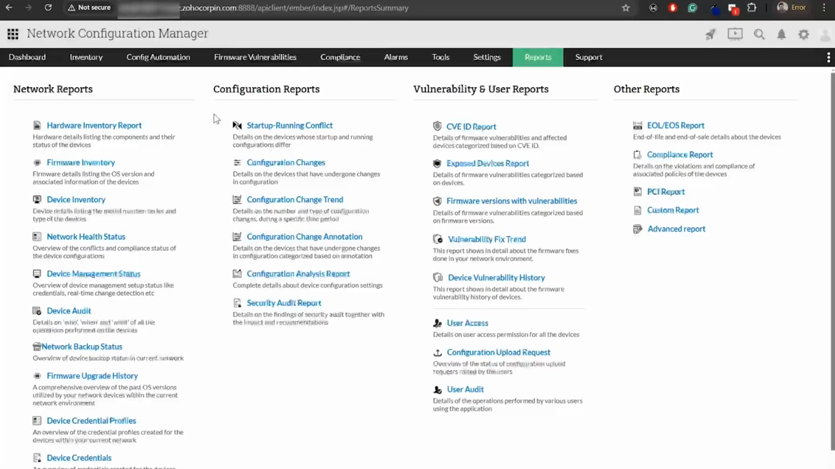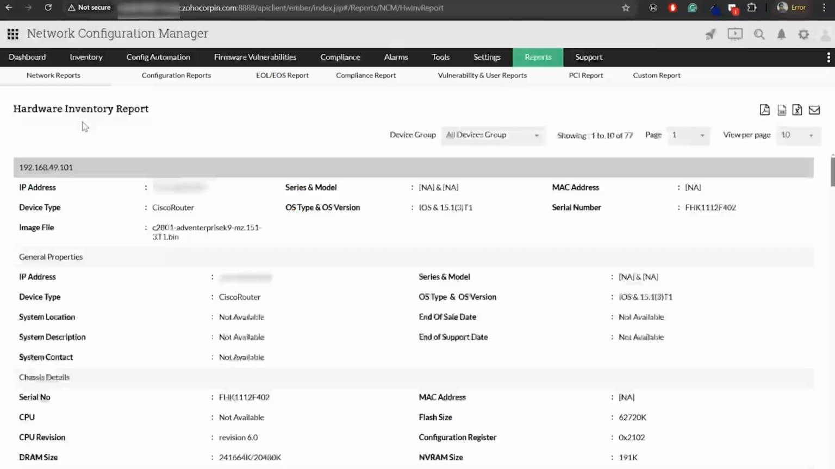So let me give you an example of a hardware inventory report. So for this device with this IP address, you can view details like the serial, the series model, the OS type, the version, the serial number, etc. And you can filter this report by device group, or you can export it in formats like PDF, CSV, Excel, or email.